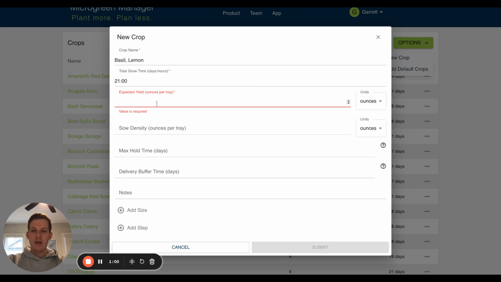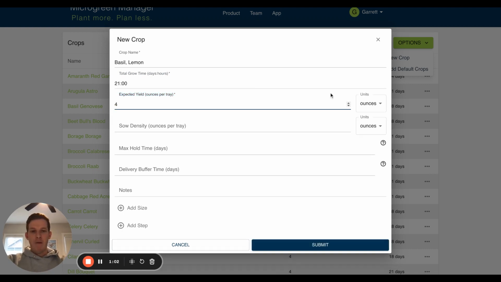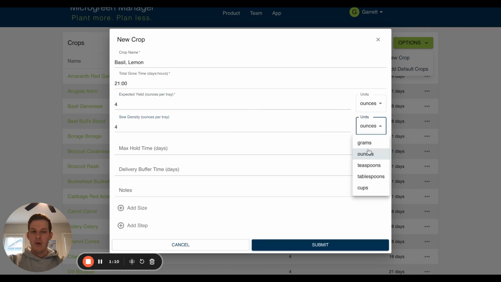The expected yield is going to be about 4. Over on units, we sell in terms of ounces. So we'll put 4 ounces. The sowing density is 4 grams. So we will go and change that to about 4 grams.